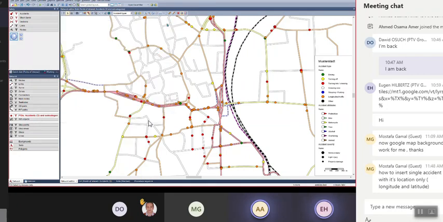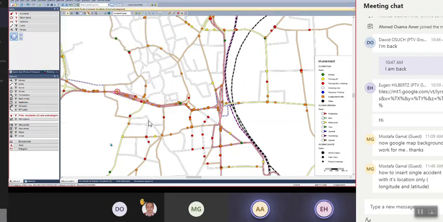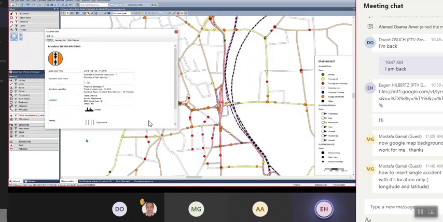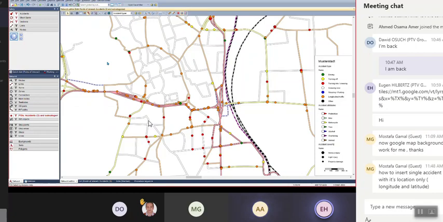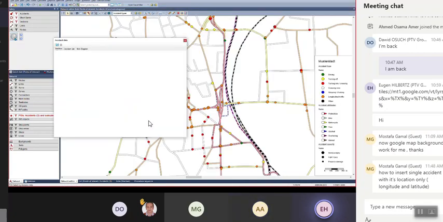You only get one accident displayed if you have selected one. If you select one accident and click on the report file, then you get the report for exactly this one accident. If you select nothing, you click outside of the network and create the report file, then you get the report file created for all.